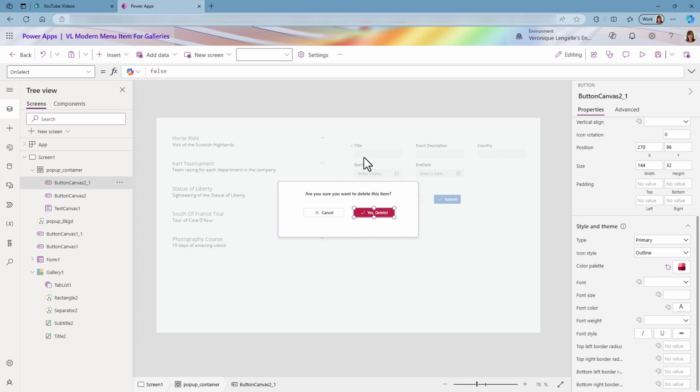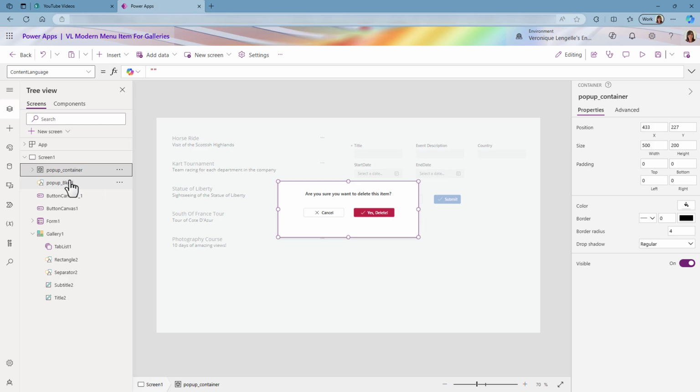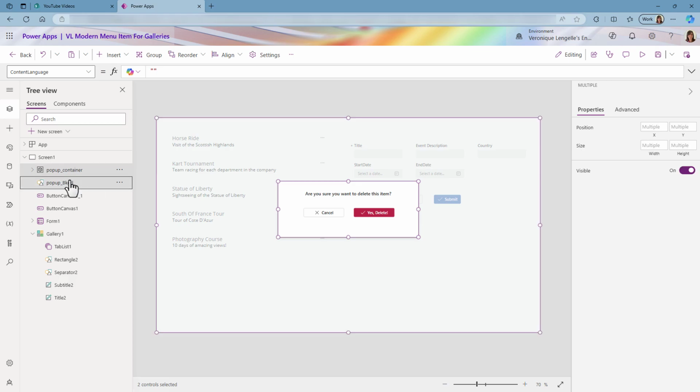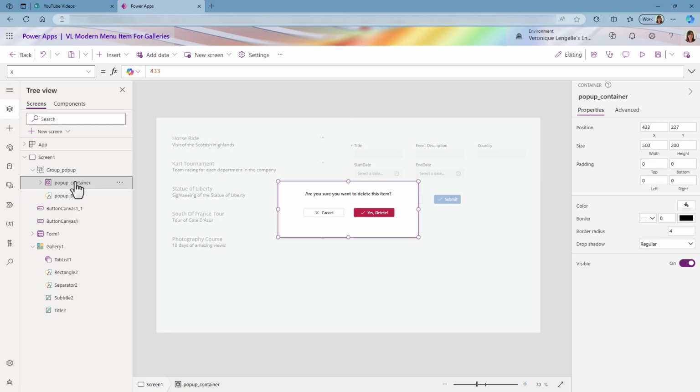Now, there's one thing in here. If we look at this, we have our pop-up container and our pop-up background. Now we're going to select both of those and we're going to group them. So right click, group, and I'm going to rename that. I'm simply going to call group pop-up, doesn't matter. And one thing that's important here is make sure that the container is first before the pop-up background in here. Otherwise, it's not going to work.